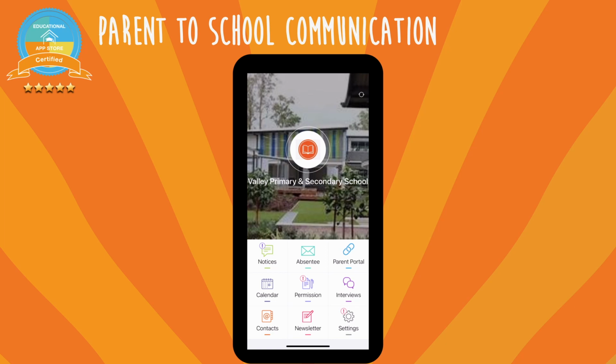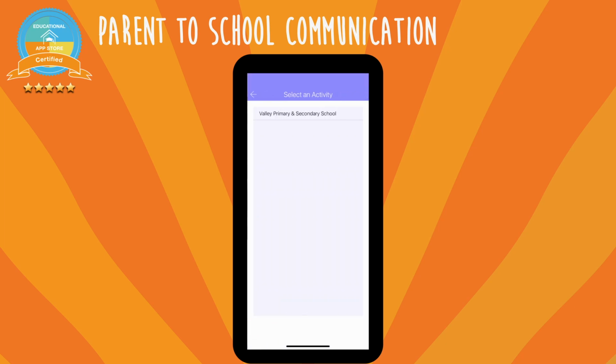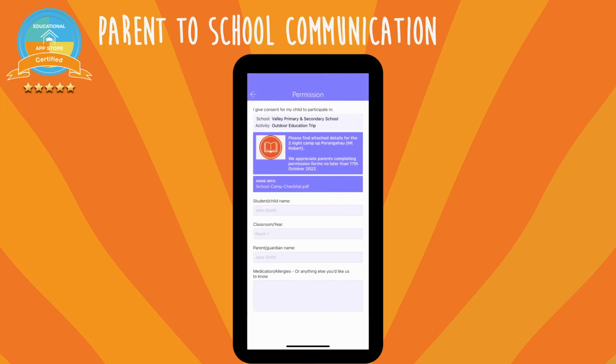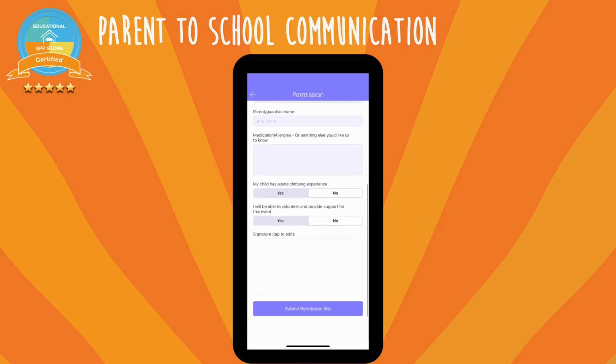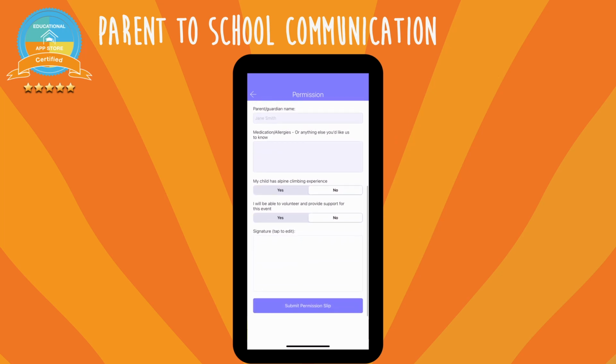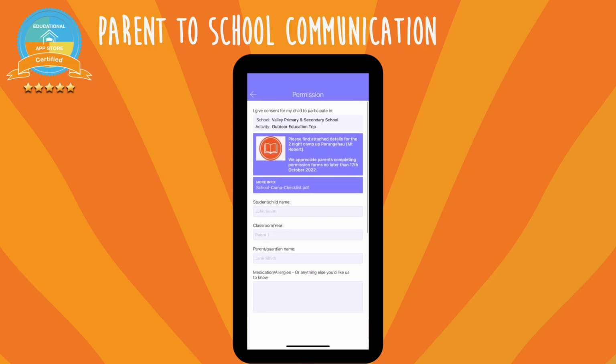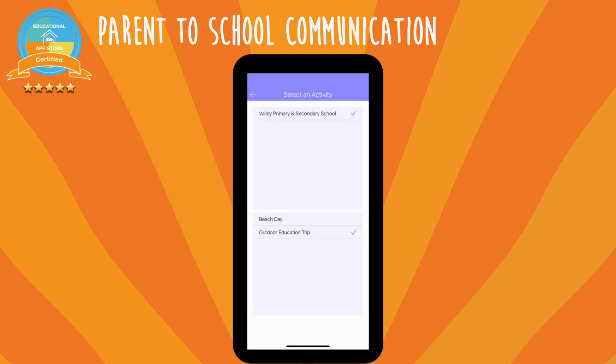Make getting 100% permission slip returns easy by requesting them in Skool Loop and getting a response from parents the same way. Parents choose the relevant event, complete the details including any special requirements. Once completed and submitted, schools have all they need. No lost letters, no last-minute dashes for parents. It is all much safer and more reliable than relying on kids to act as messengers.